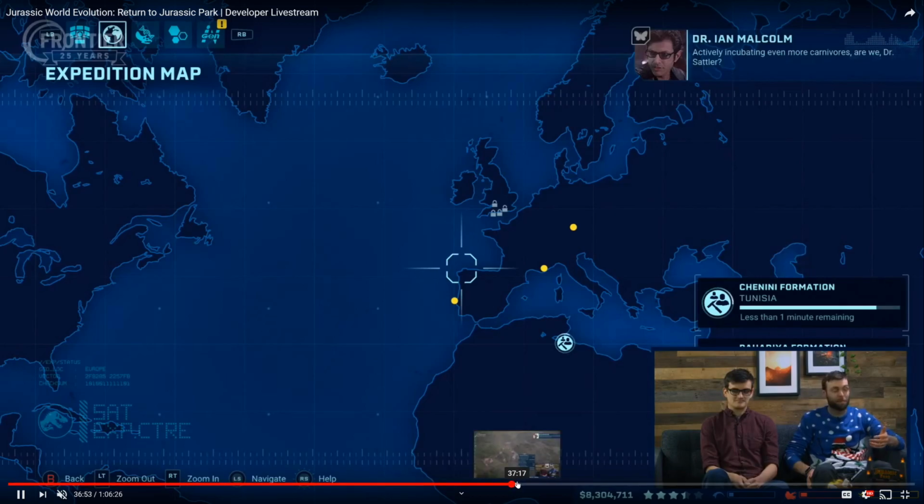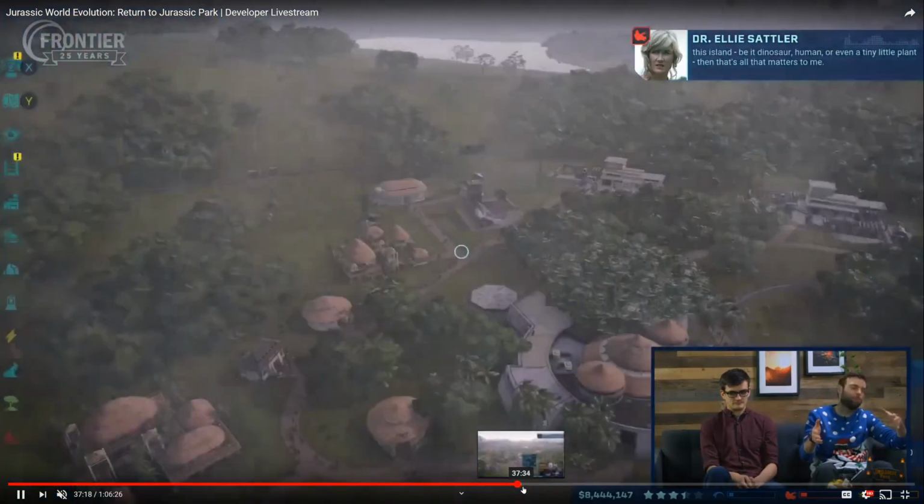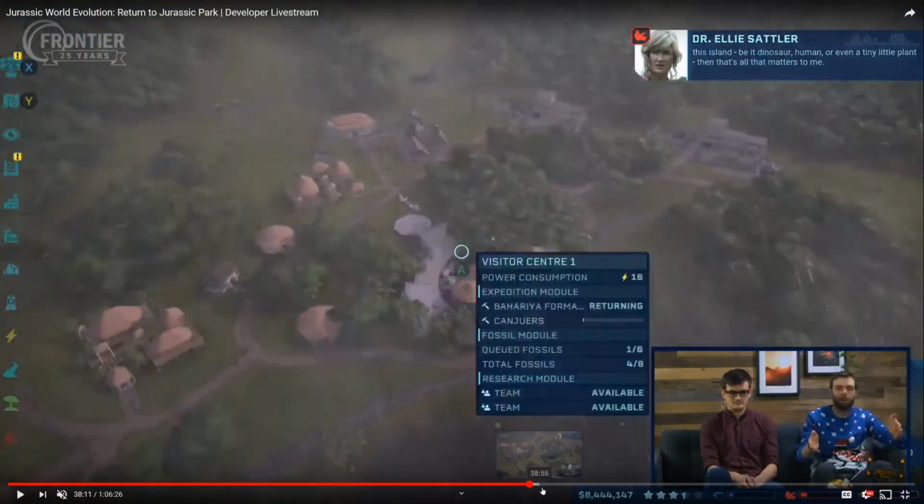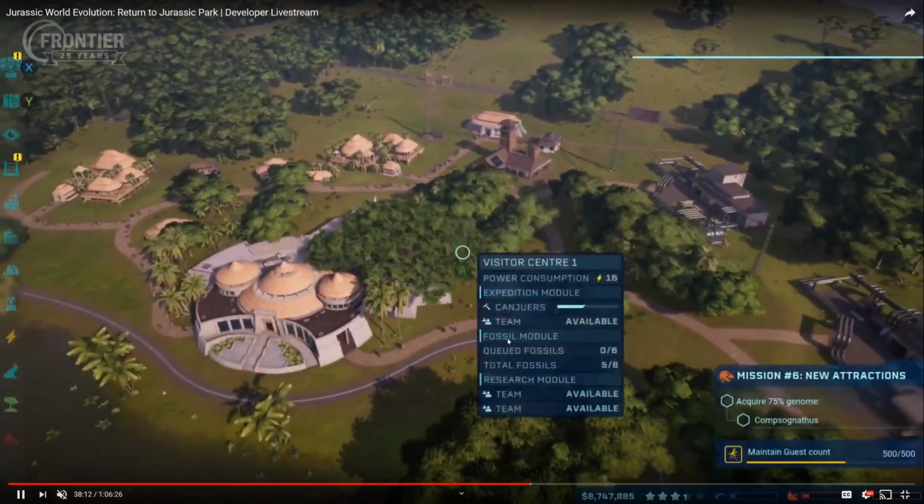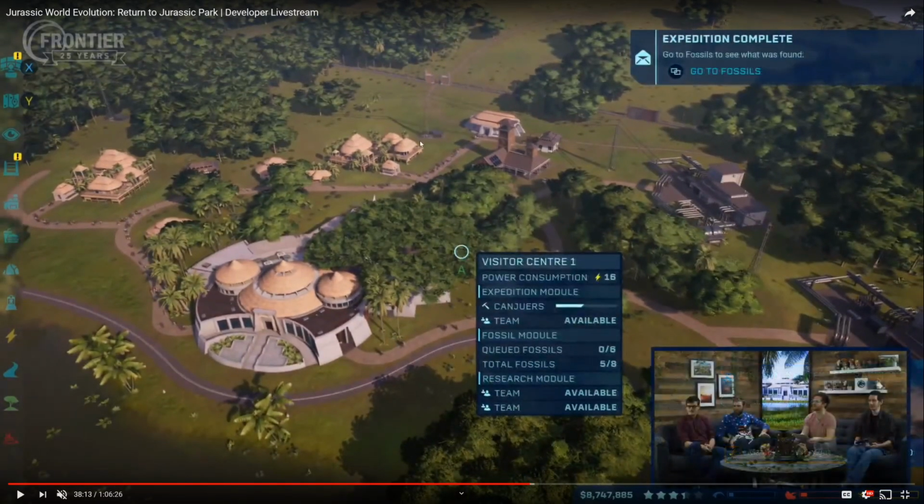I'm not going to play too many of these. I just want to get a look at some other things that they show off in here. You can see here the hotel. It's a lot more thatched roofing. I really like that look.